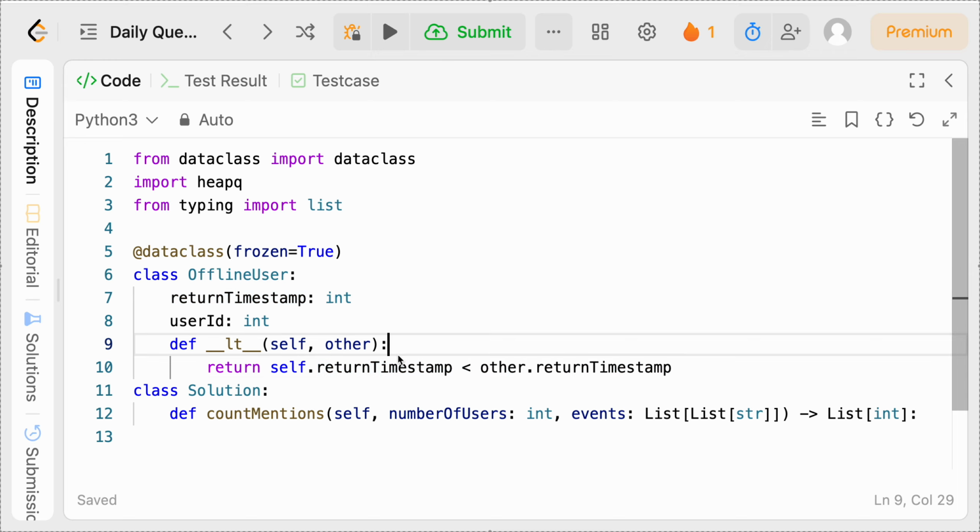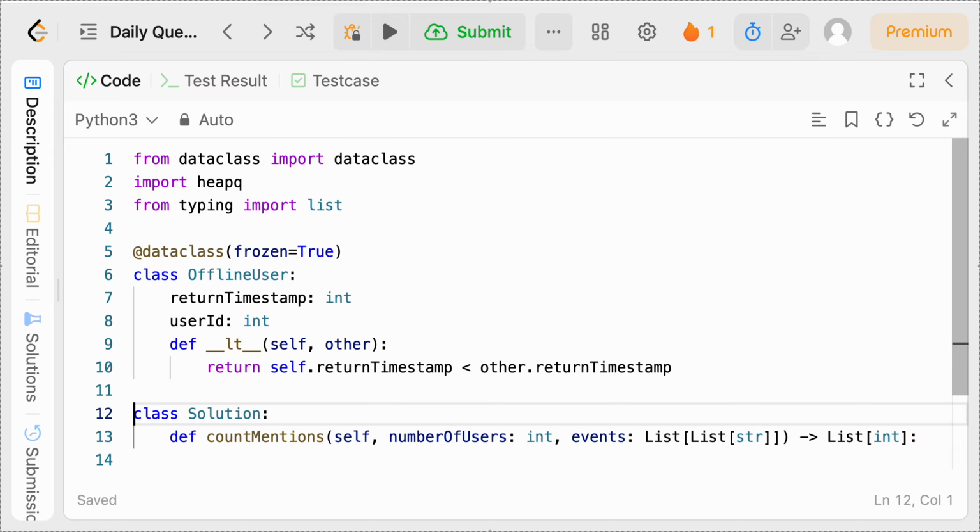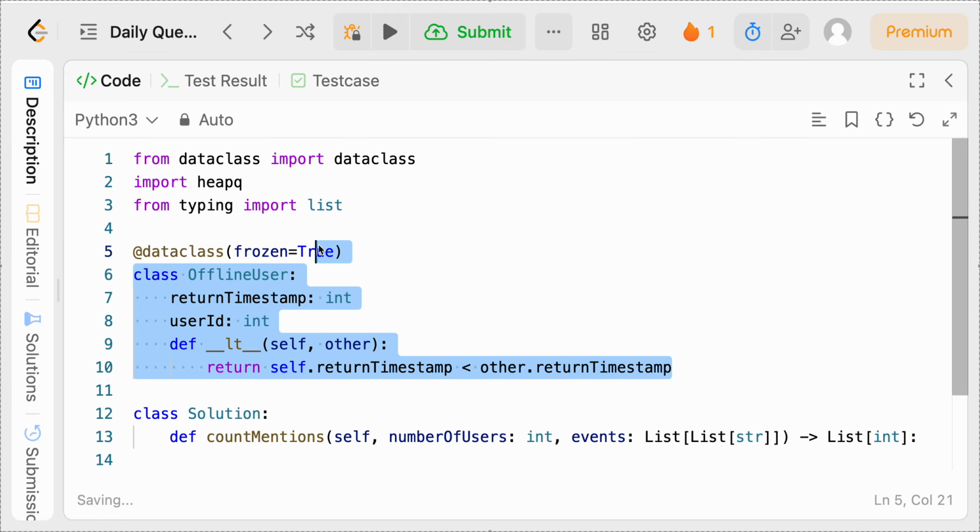All right. Now, what are we really doing here? How does this class function, and what's its significance to our overall solution? Well, we're essentially just defining a very small offline user data class, and it's going to have two fields, as you can see, or two parameters, if you will. The first field is the return timestamp, which is simply when the user will become online again, and the user ID is the second field, which represents which user we're processing.